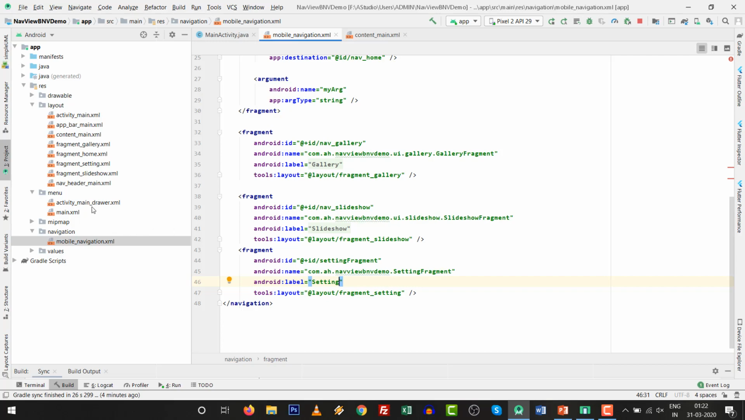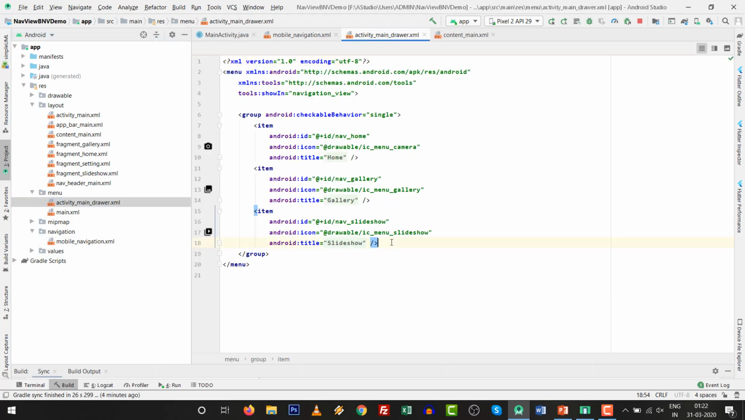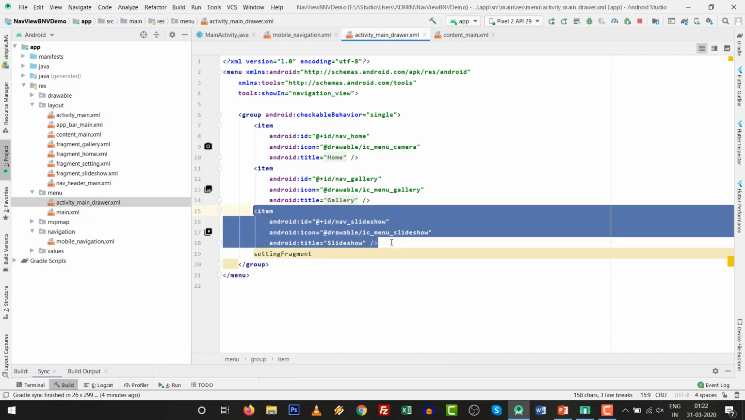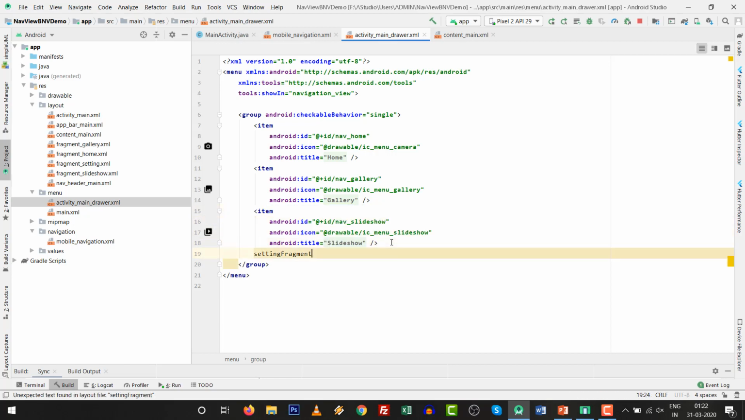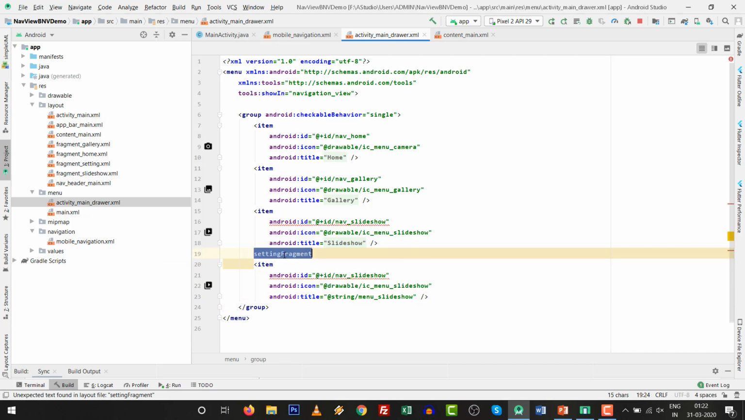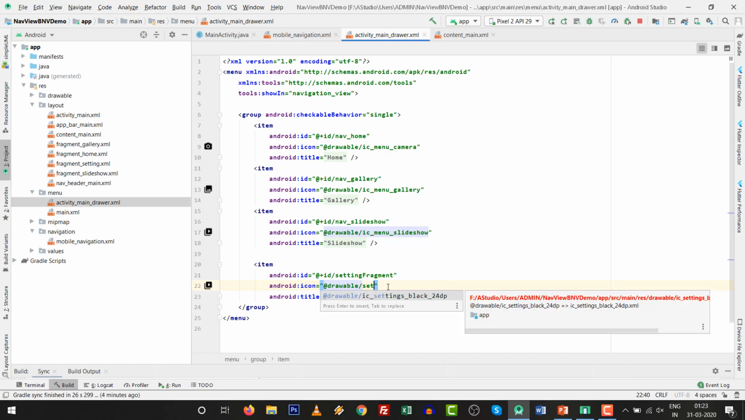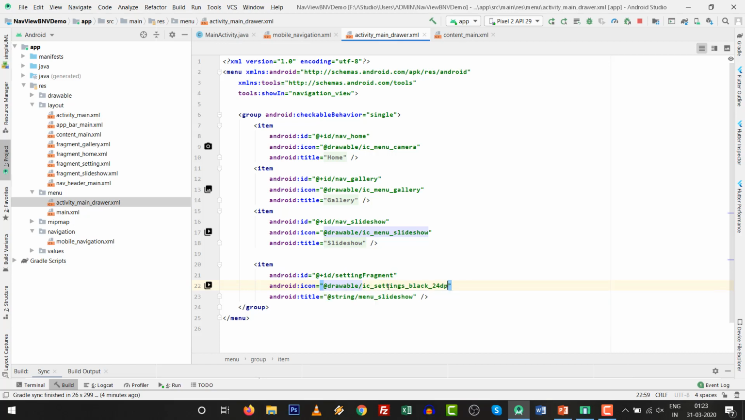So go to activity_main_drawer. I just pasted this for temporary purposes. Copy this, and because the ID must be the same, that's why I change it to setting fragment. We have already set our vector, which is ic_setting_black_24dp. And what should be the title? You can change the title also, but I want to make the title setting. So our setting item is ready with activity_main_drawer.xml.